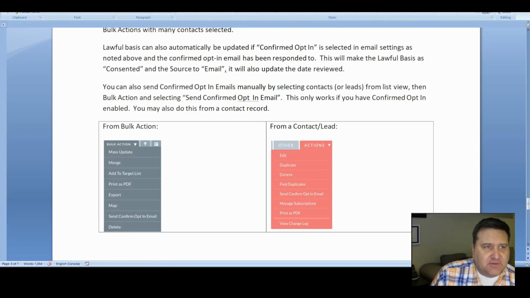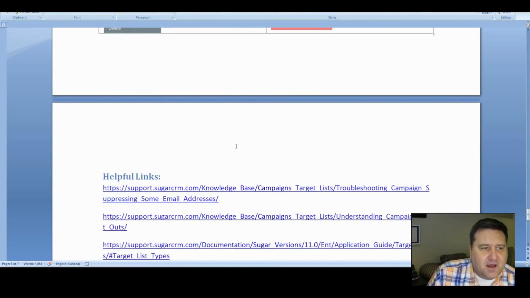First of all, in settings, you have to have the confirmed opt-in enabled. Then from your bulk actions, you'll see a send confirmed opt-in email option, and you can send that to a list of people. Or from an individual contact in your actions list, you'll see a drop down that says send confirmed opt-in. And that's about it.